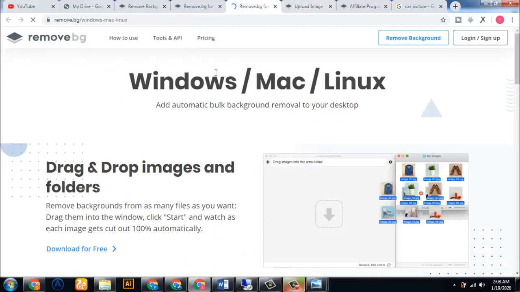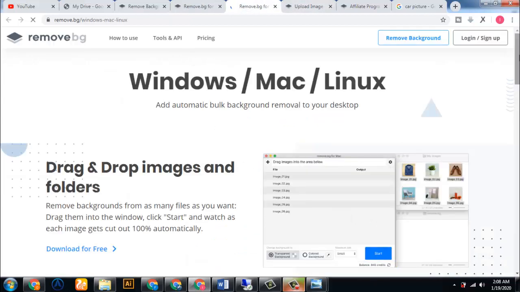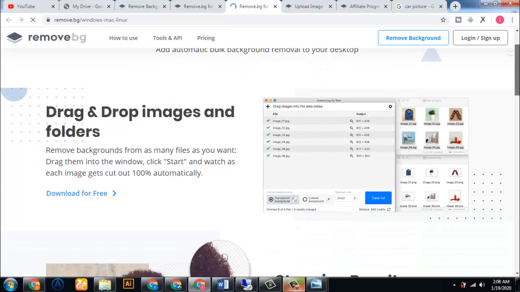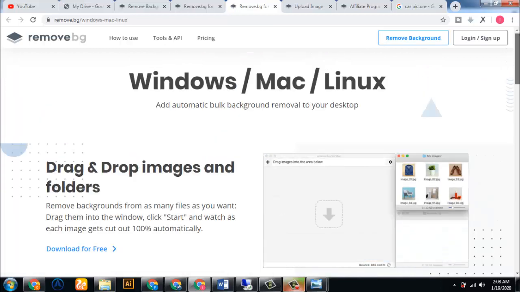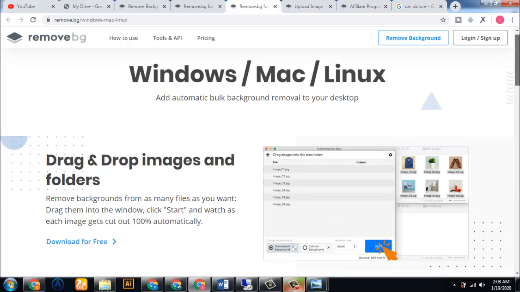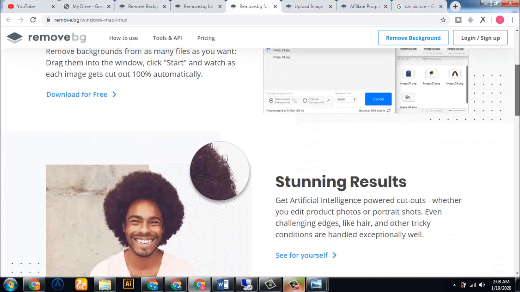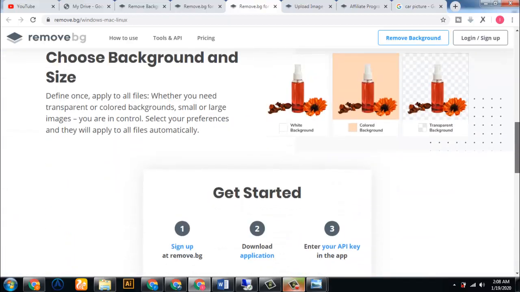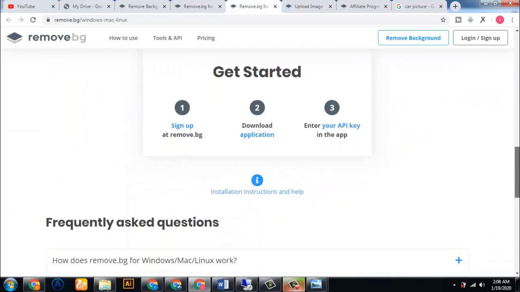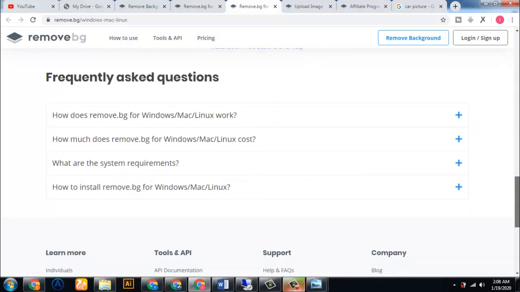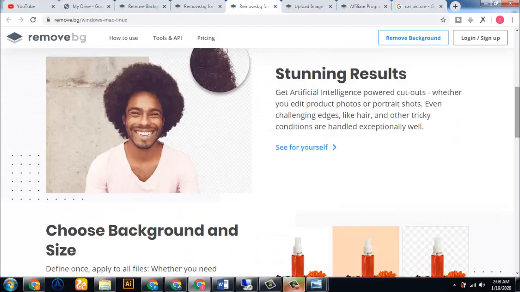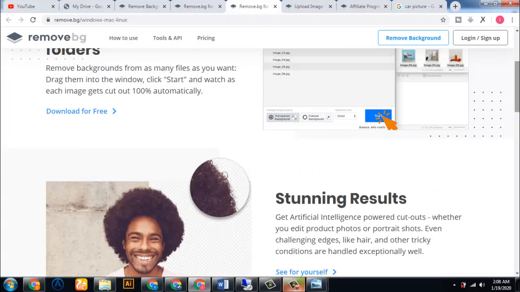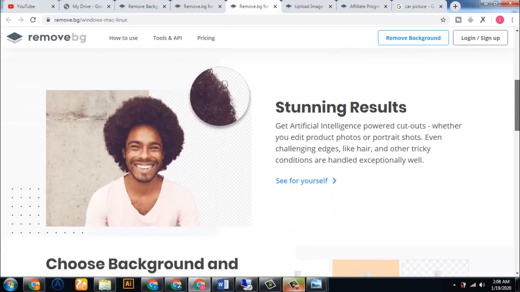And here you have the option to download any image that you want, to download the software based on your computer, Windows, Mac, Linux. And if you're on a phone, you have to keep on using the website. You don't have any app for it right now that does the job offline because it's done with AI. It needs an internet connection to work perfectly.